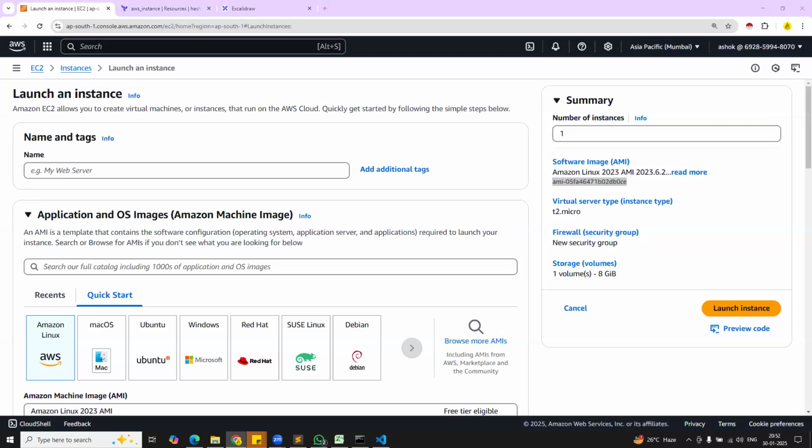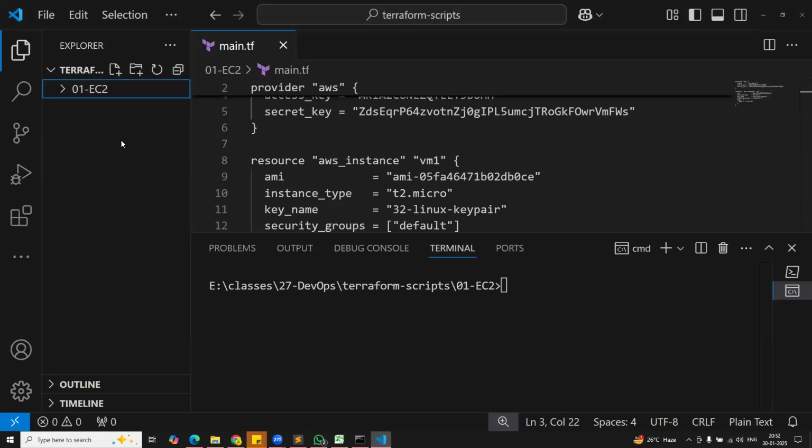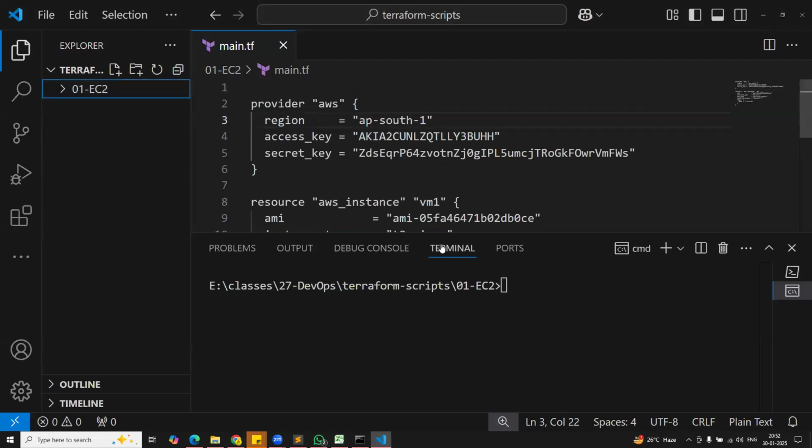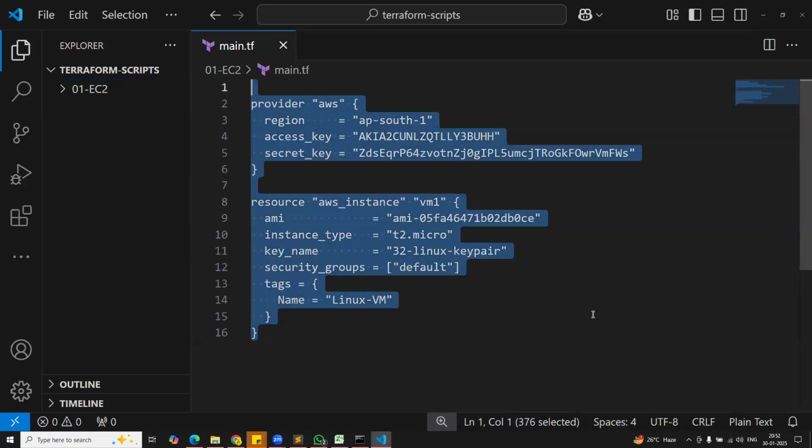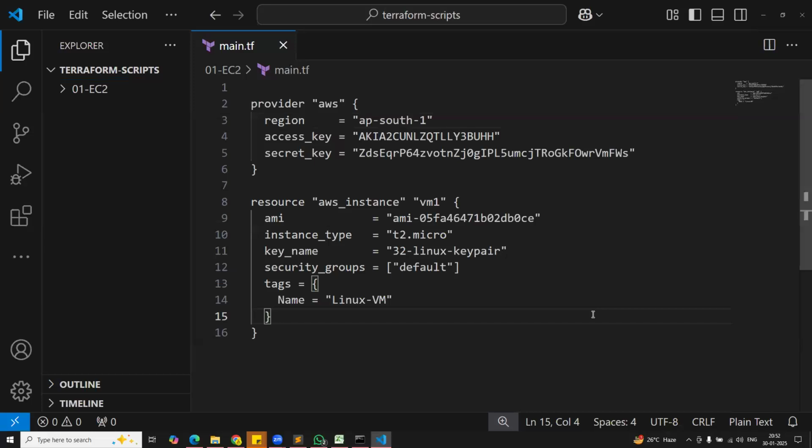All of you clear with my point? Shall I proceed further? How I created a Terraform first project, how I configured provider, and how I configured resource details.